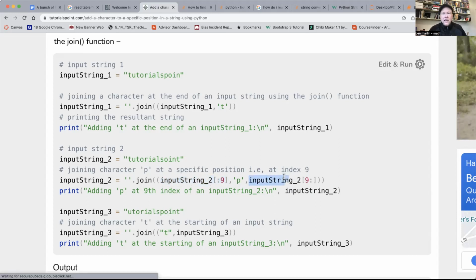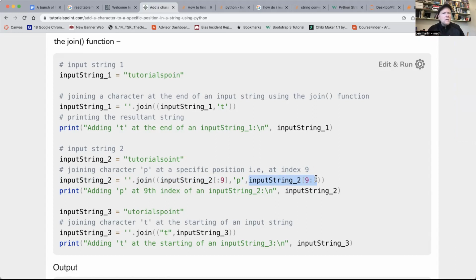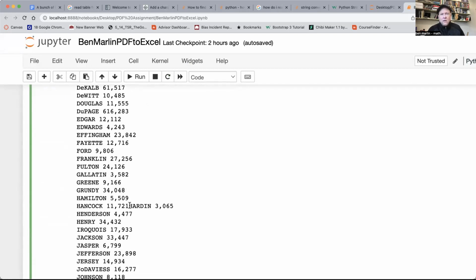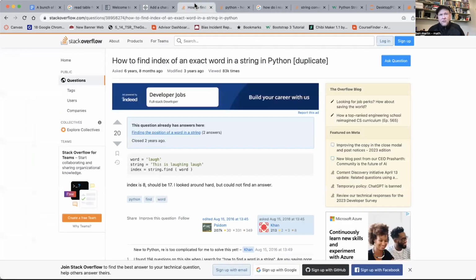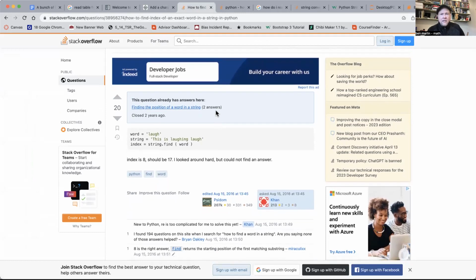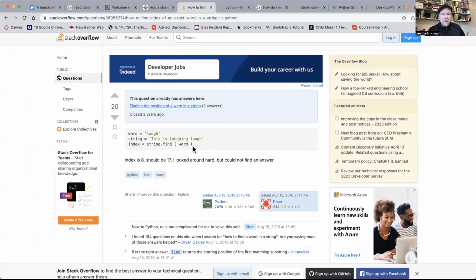This notation that has the 9 colon means the 9th character and everything after it. Okay, so coming back to our example, I needed to figure out where Hardin started, right? And so then I Googled, how do I find a particular substring or word in a string in Python.